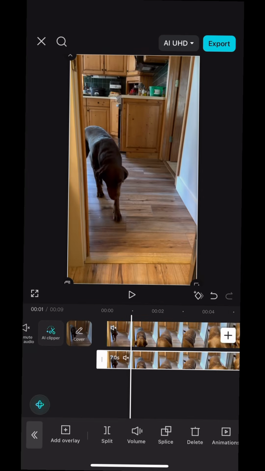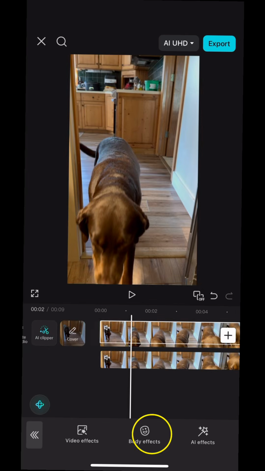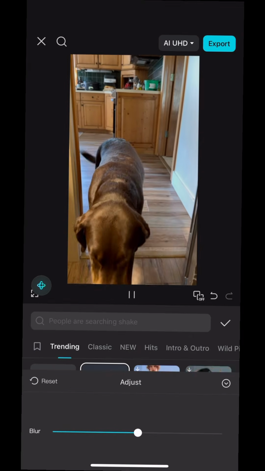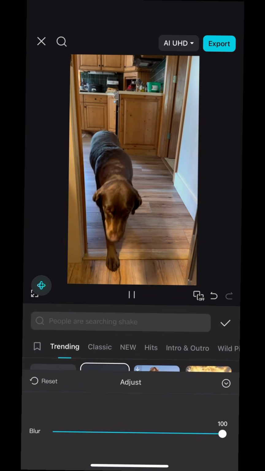You're gonna click effects, video effects. You'll have to search for the blur feature. I already have mine up here because I use it often. Make sure you scroll the blur all the way to the right to 100%.